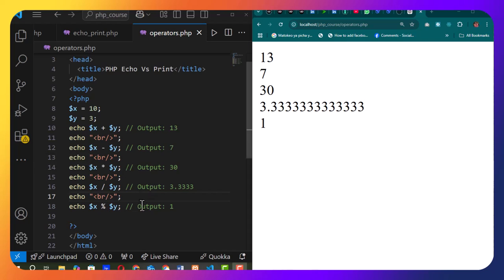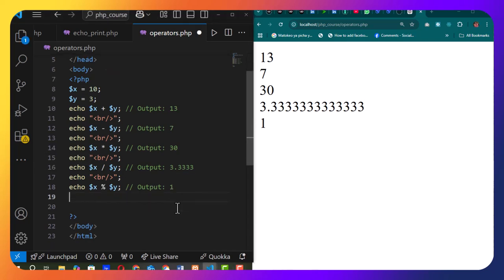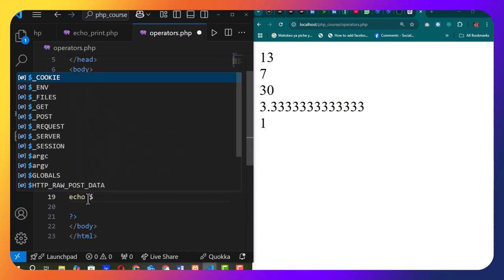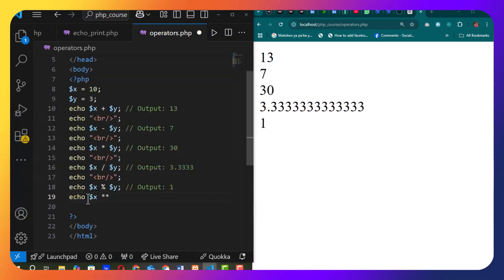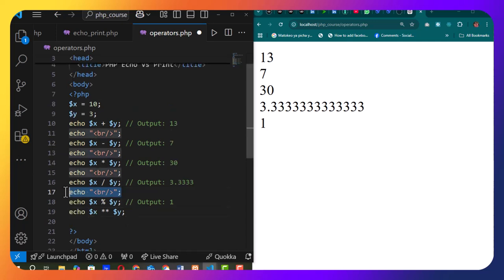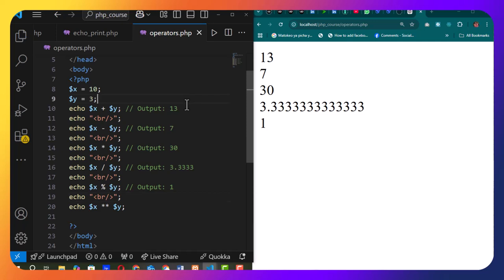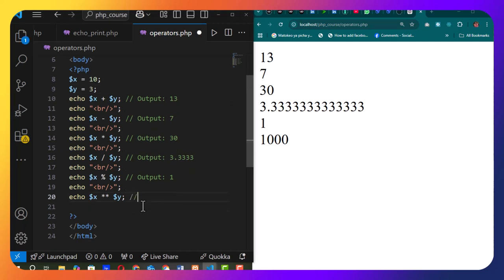We can also check another arithmetic operator, that is the power operator. So we can say echo, then x double star y. Let's see what this outputs. We can have a line break right here. Let's save and refresh this. We're getting 1,000. This is the same as saying variable x raised to the power of variable y. So that's it for arithmetic operators.